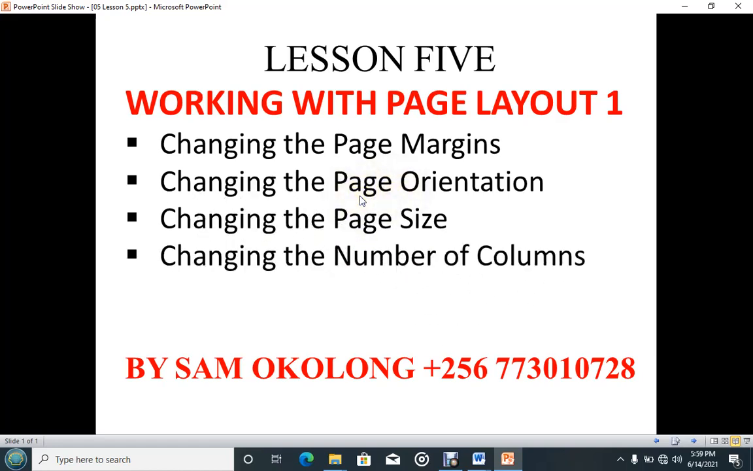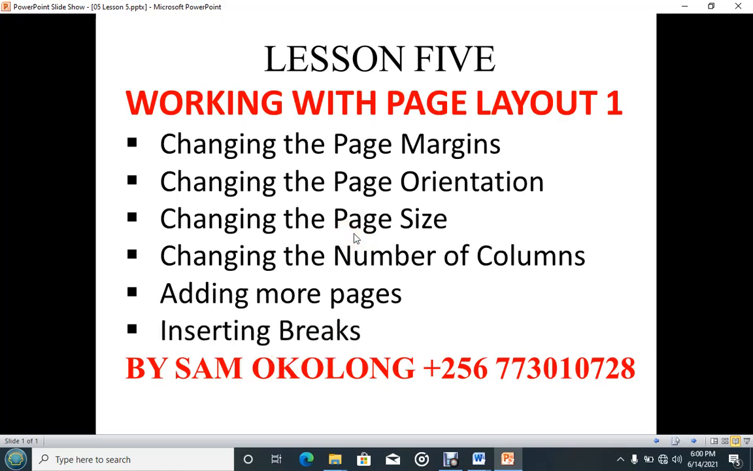Then we are also going to look at how to change the number of columns within our paragraph. We shall also look at how to add more pages. We have been dealing with only one page. Today I want us to look at how we can create another page from a document. Then also how to insert a page break.